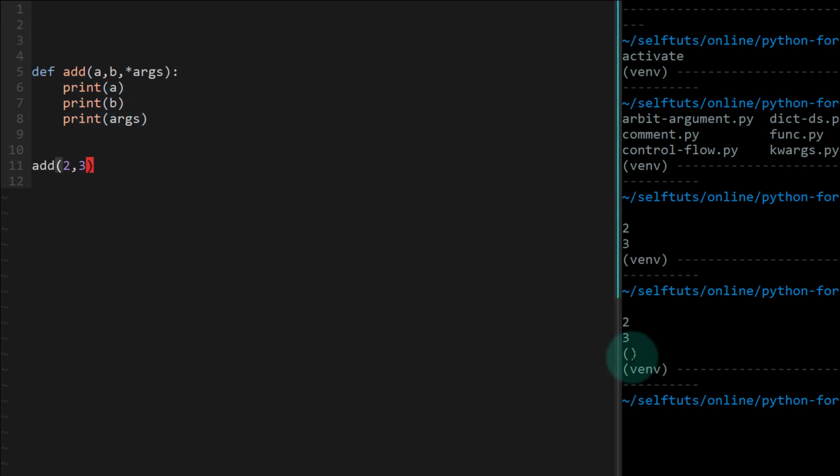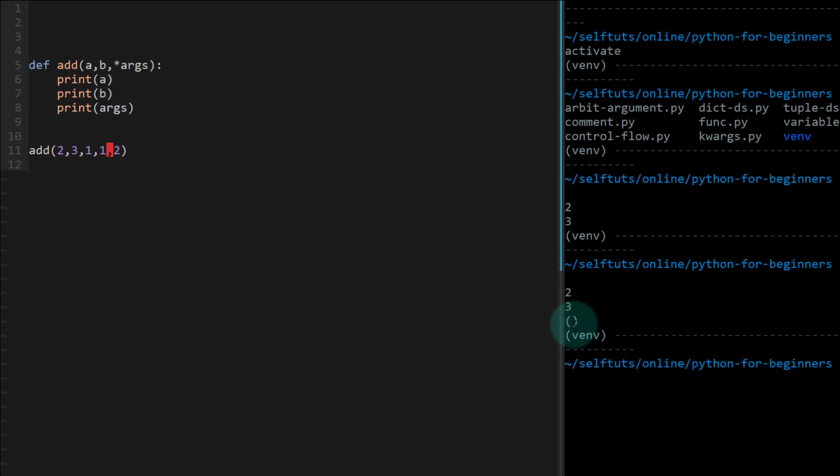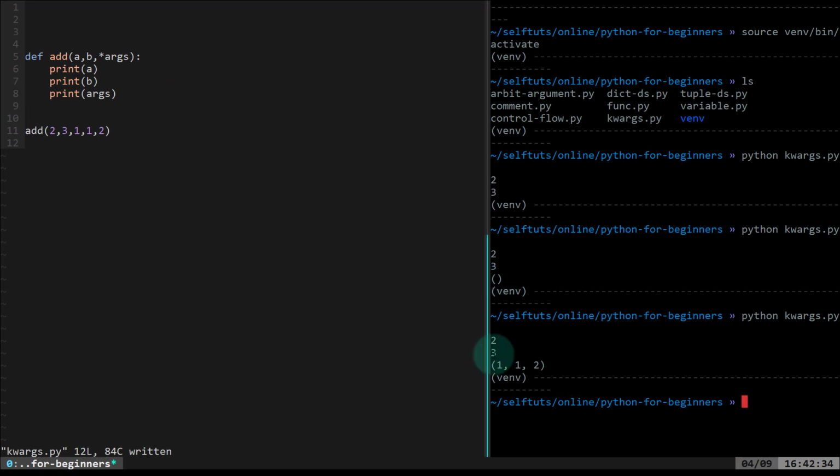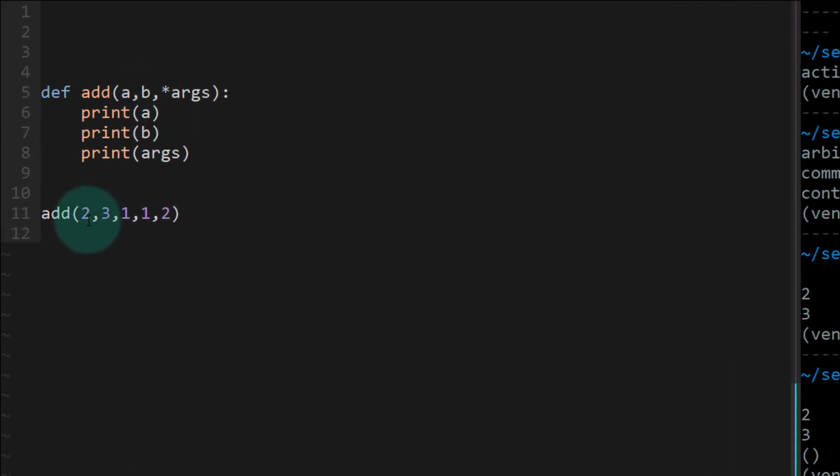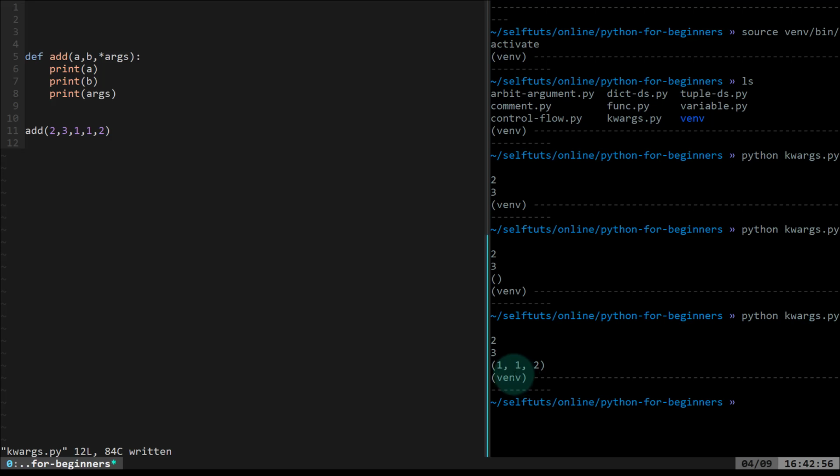Now I'll provide some values here. The values will be 1, 1, 2. I'll run this file, and this time you can see 2 is there, 3 is there, because these are mandatory parameters. They have to be present while calling my function. So when I'm calling, these two parameters by default get assigned to a and b. So 2 is here and 3 is here, and then I'm providing 1, 1 and 2, so they come inside this args variable. You can see here args has 1, 1 and 2. Up to this everything is clear.